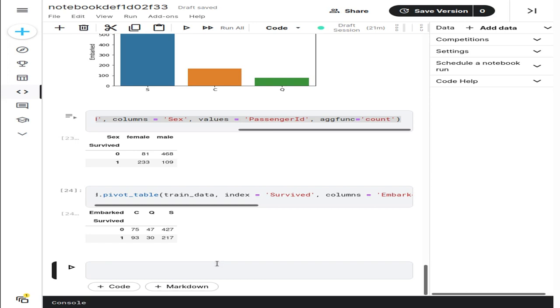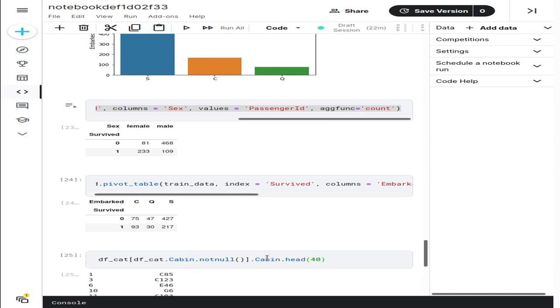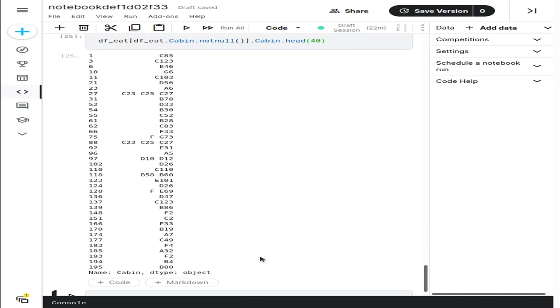What we can do is to use df_cat for categorical variables. We put df_cat.cabin.notnull, and we can use .cabin to get the values of the cabin column, and head to get some of the rows, and let's put 40. All right, there it is. These are some examples of the values for the variable cabin. We notice that there are some passengers with multiple tickets, like this one right here, number 88.